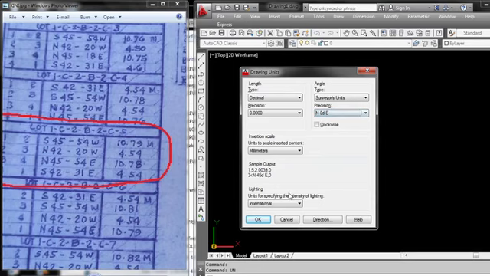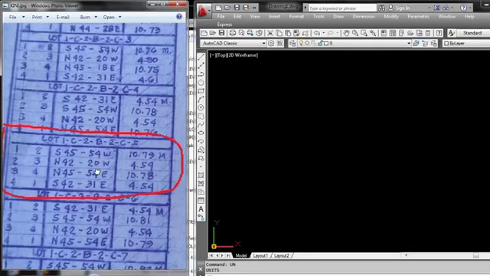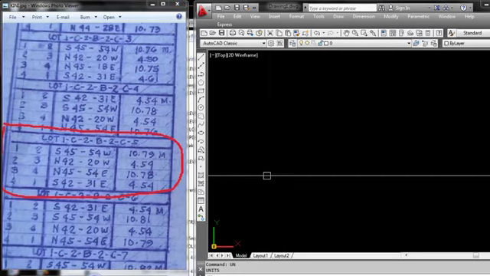And now we are ready to plot the lot description on the left side. Okay, let's go. Please follow.